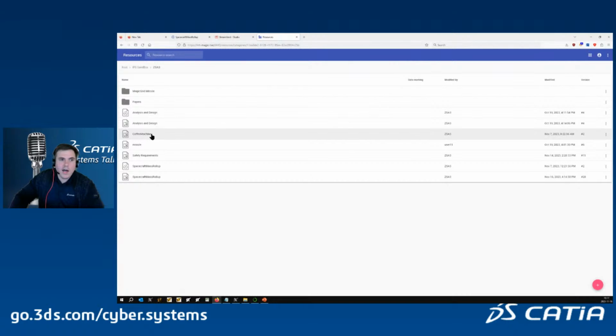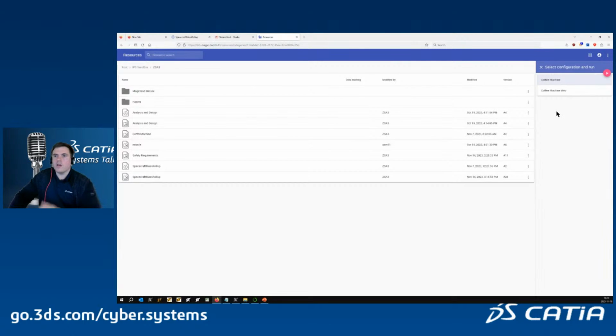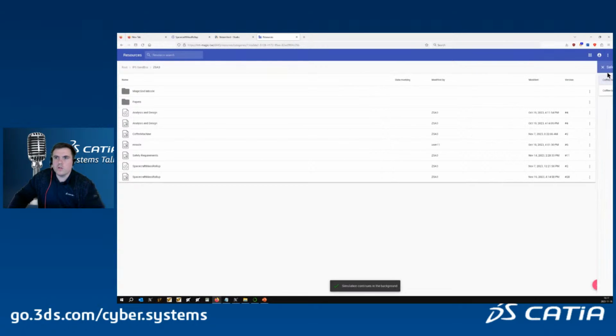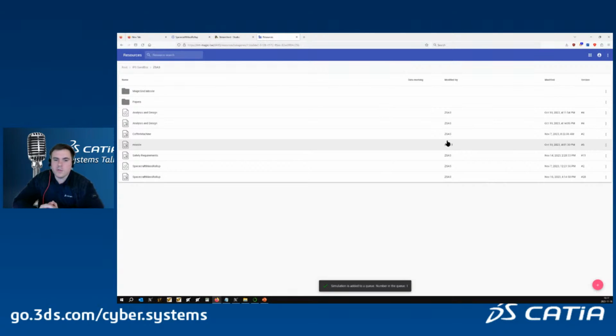So what I do, I select this model. I select it here, and I select that I want to run the simulation. Once again, I will be asked which simulation config I should be using. So I will be using the top one, and I will say that I want to run it. Once again, the simulation was added into the queue. Let's wait a couple of seconds and we should get the results.